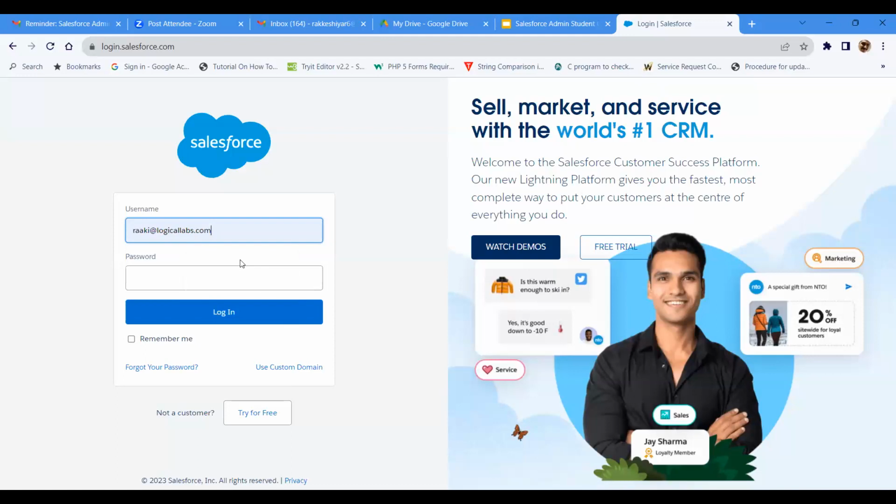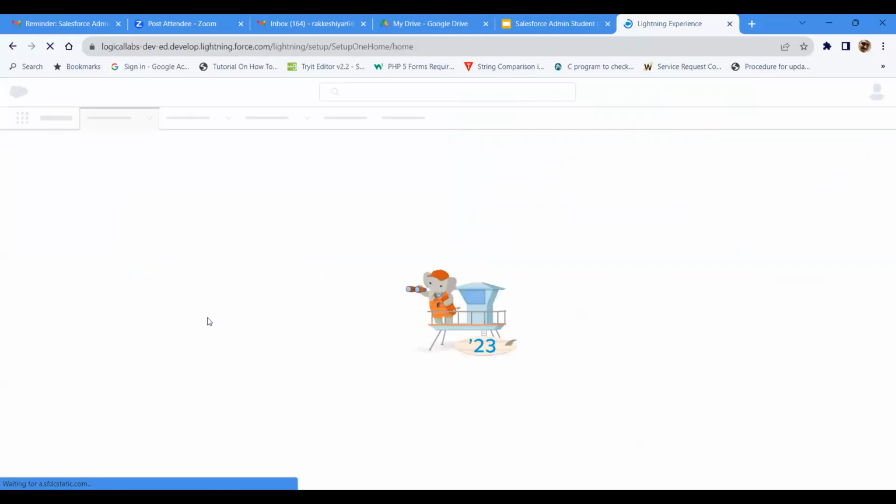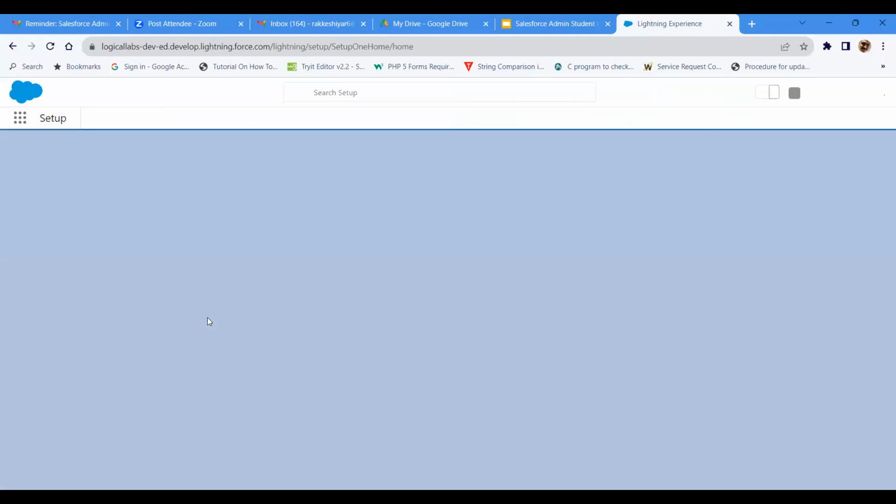Then I'm going to enter the password. After I enter the password, I click on login. Directly it is going to land in my production environment.